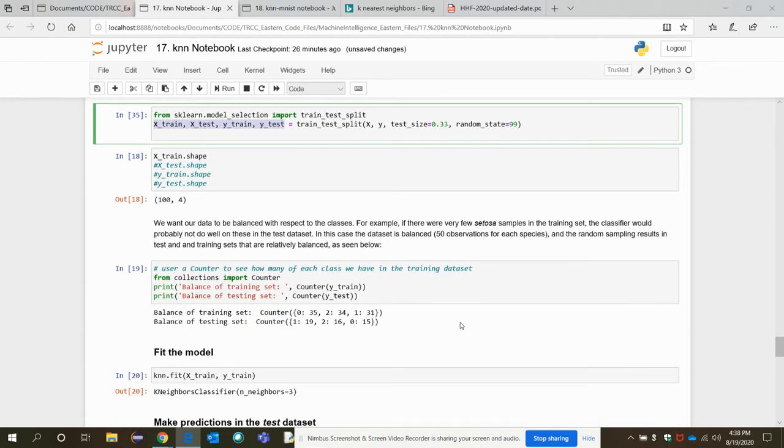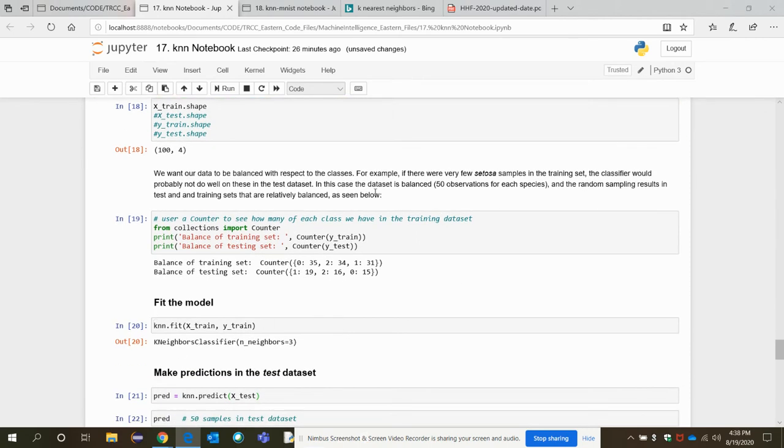Now, the next thing is to fit the model. In this portion, I just set up a counter to see how many of each of the classes we have in training. Like I said, it's not important. Basically it gives an idea of what the counter is for y train. That is 35 of Setosa, two species have 34 and one species has 31. Like that, the counter for y test also has this many.